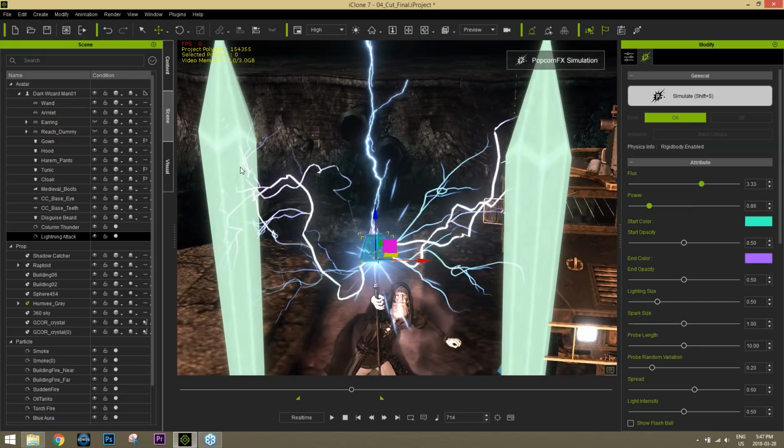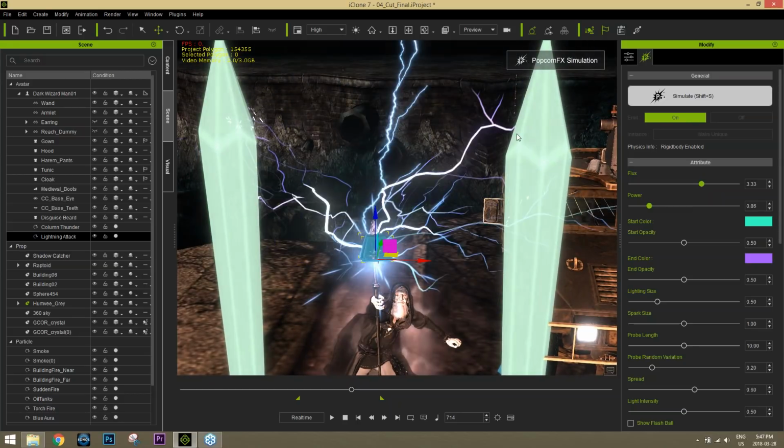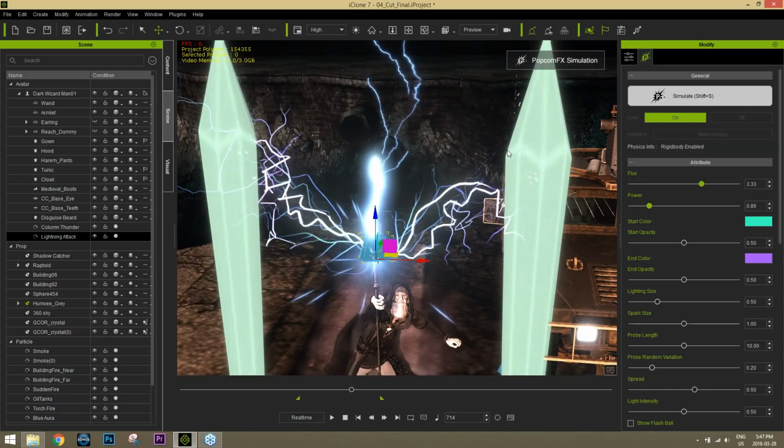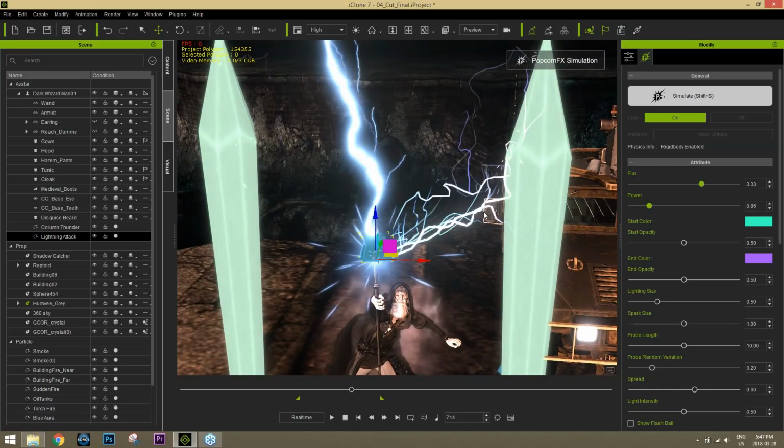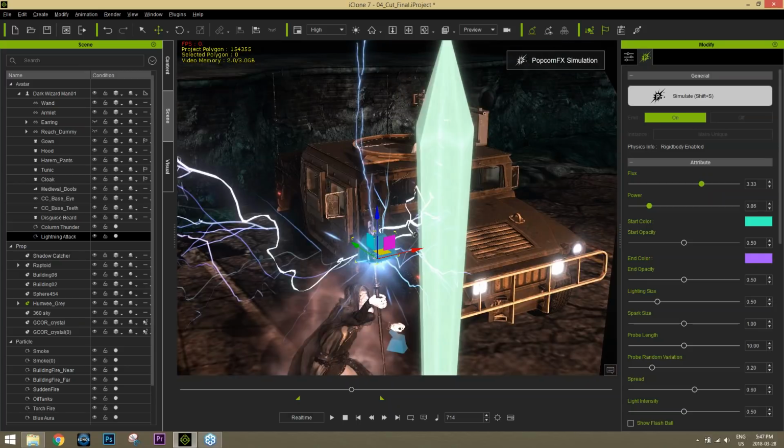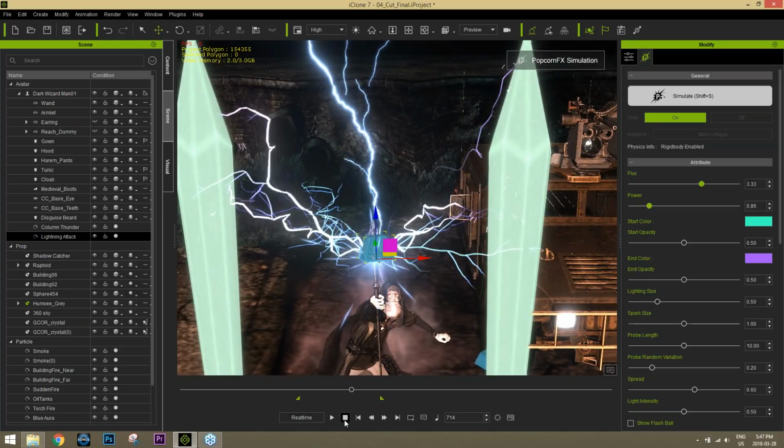But I think it's pretty cool. You can see little sparks kind of flying off the stalagmites or whatever they are, two extended gems there. All right, pretty cool stuff. So I think that lightning effect is pretty cool, personally.